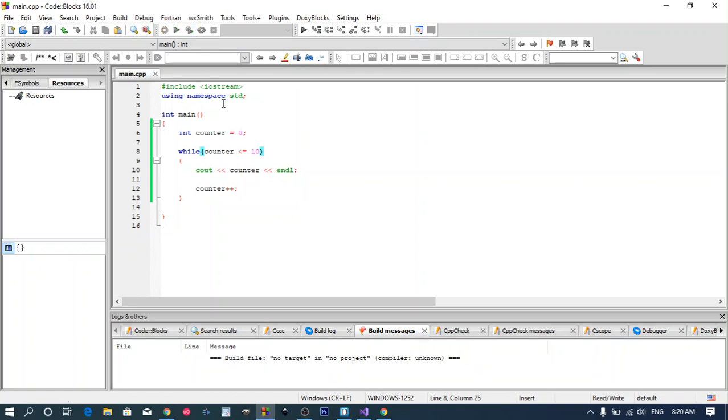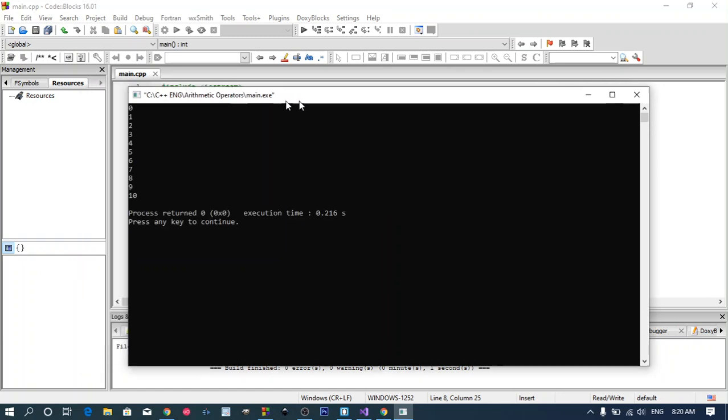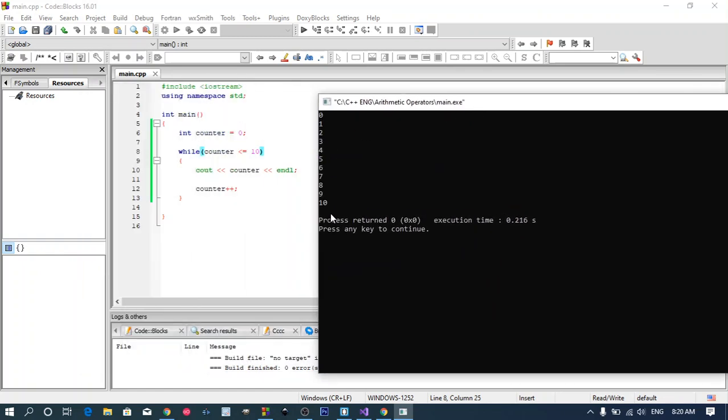Let's run it. And in this way we get the numbers 0 to 10, because now the condition of the while loop will be false at some point. And that's it for our while loop.